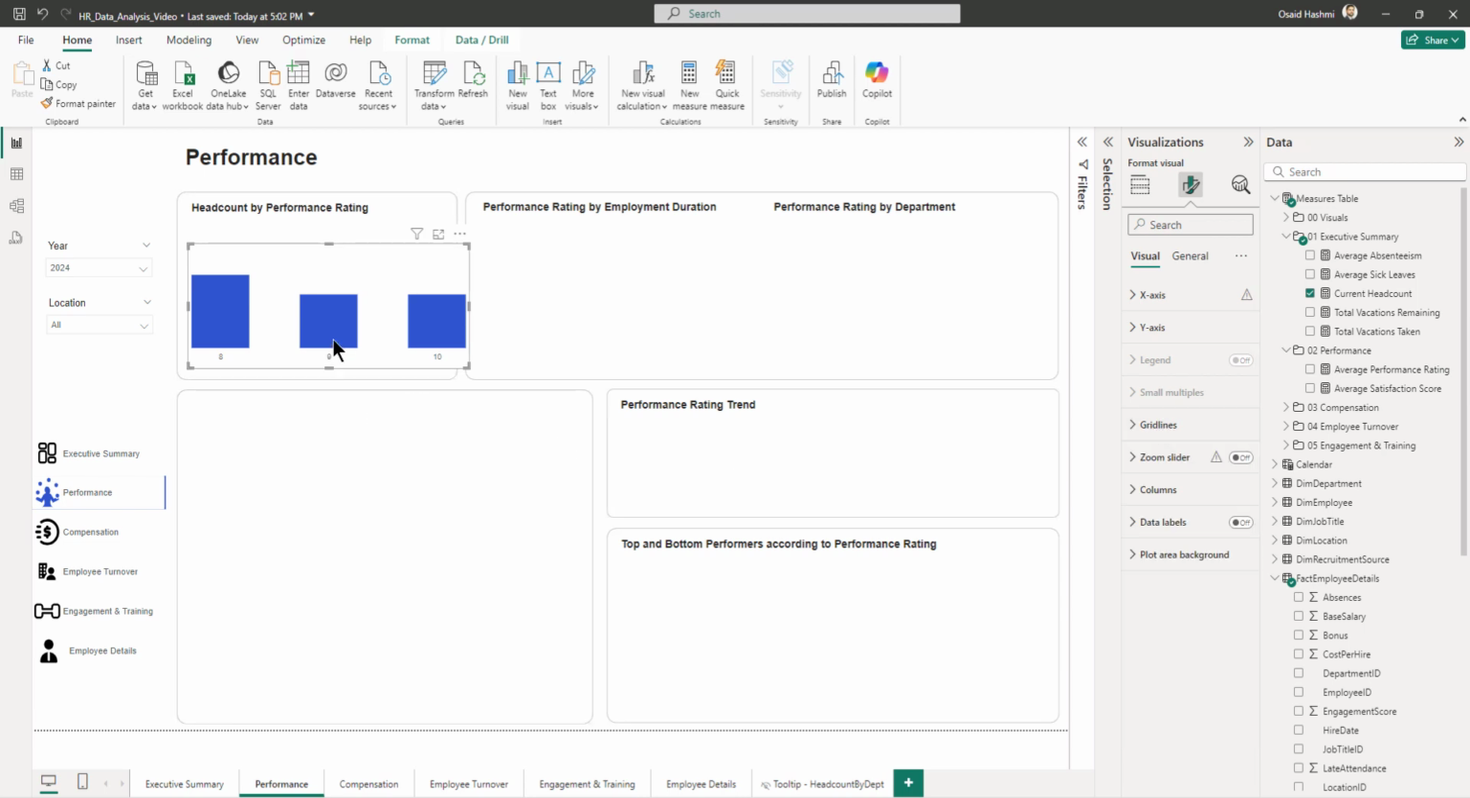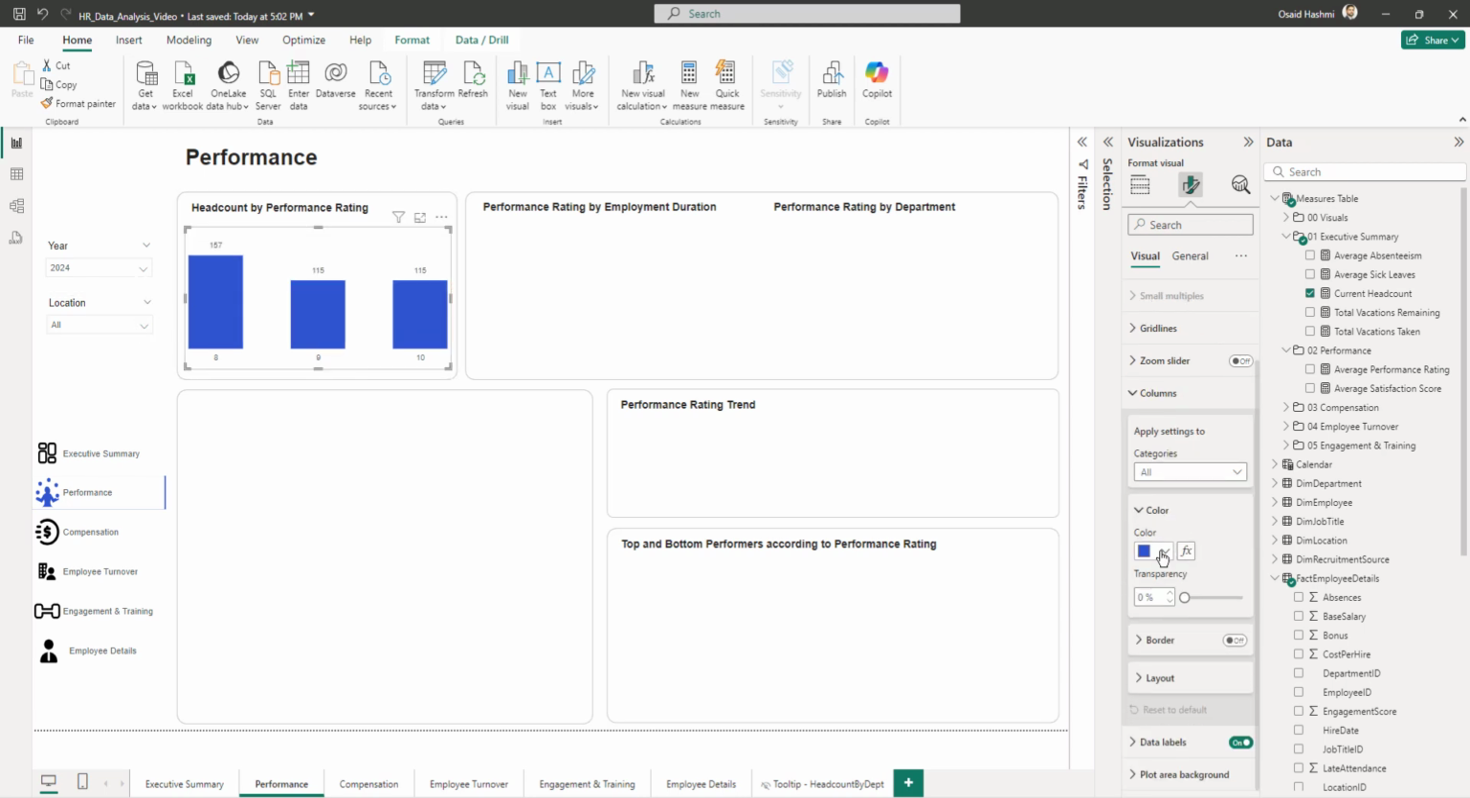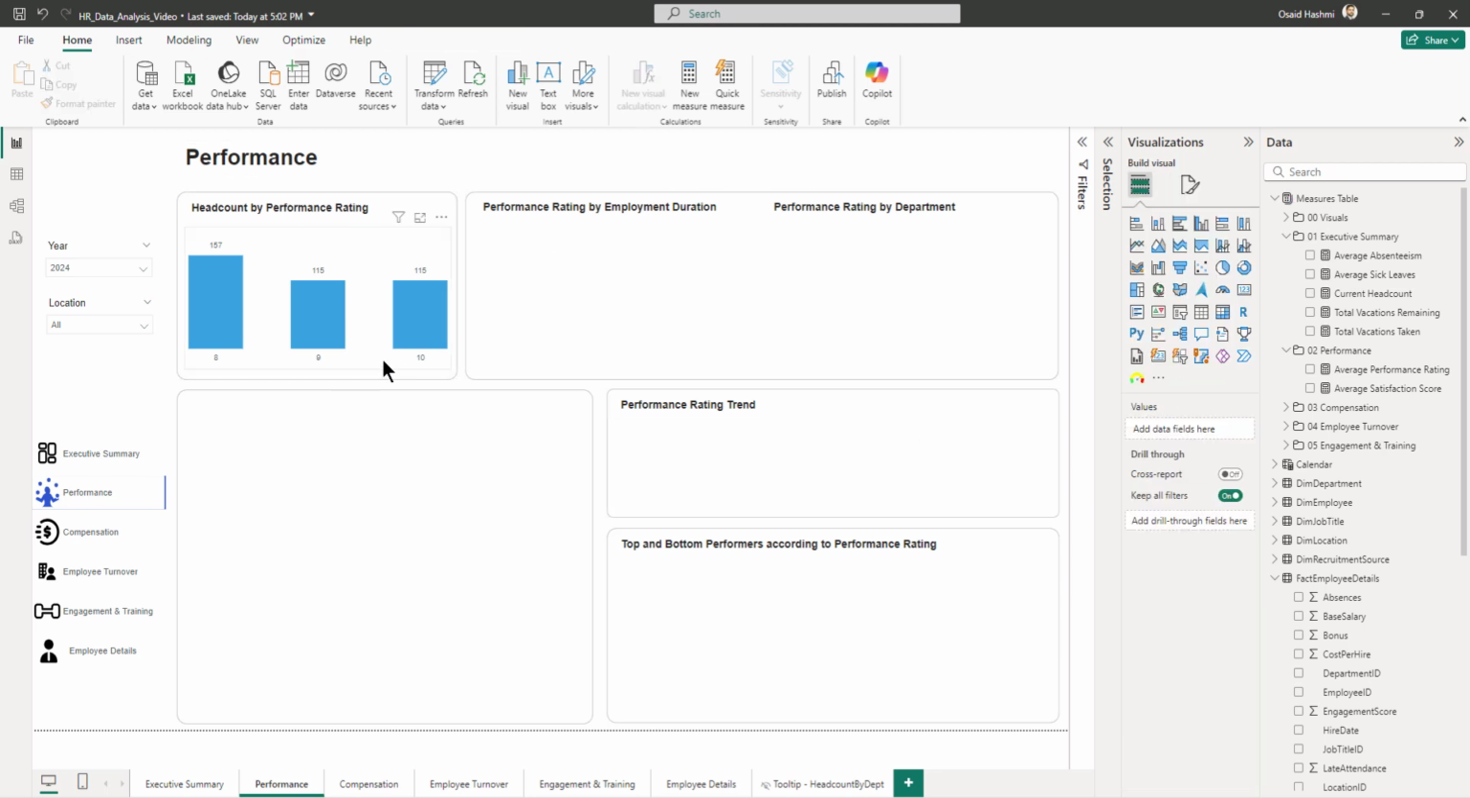For the x-axis, we will keep these values and we will make it slightly shorter. Last but not the least, we have to change the color. So here it is, performance rating.